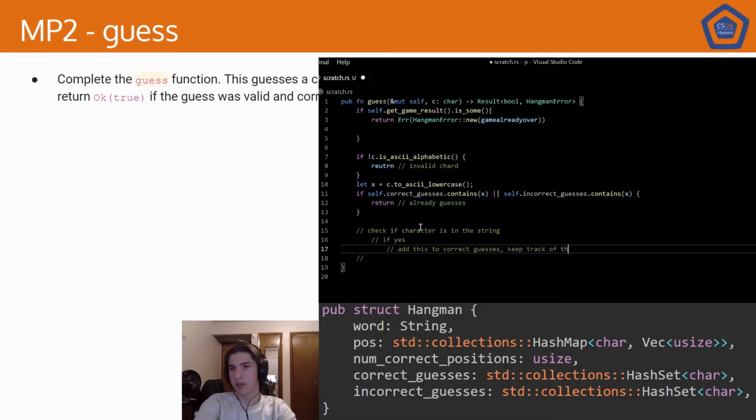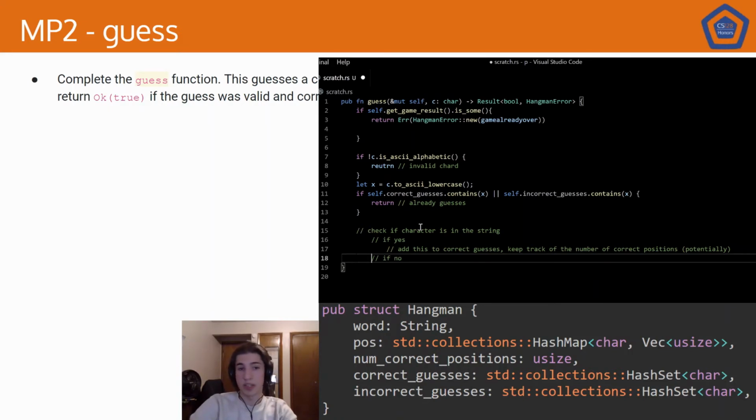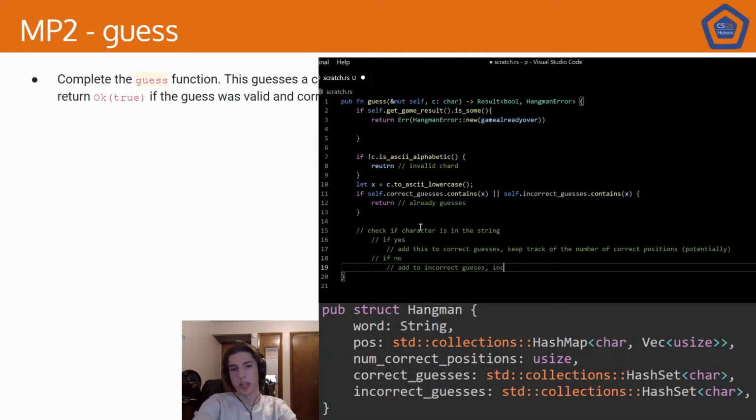Keep track of the number of correct positions, potentially, unless you want to do that in your other function that we were looking at, that is game over. If it is not in the string, then add to incorrect guesses, and also increment the number of incorrect guesses. Now, this depends a little bit on how you did this get num guesses left function.